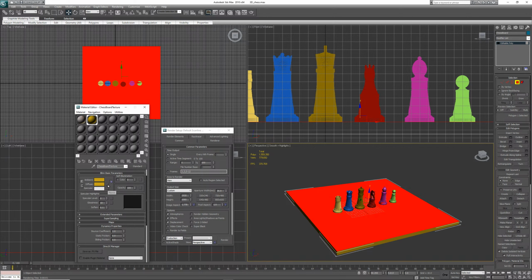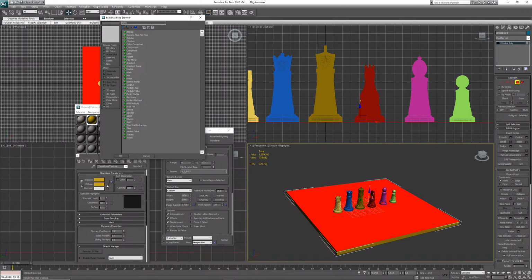Alright, so diffuse. I can apply a texture to it, not just a color. Right now it's just a yellow color. To do that, I'm going to click right here by the color. There's a little square, click on it, and there are all kinds of different things. I can apply the bitmap. By pressing bitmap, it's going to be an image.